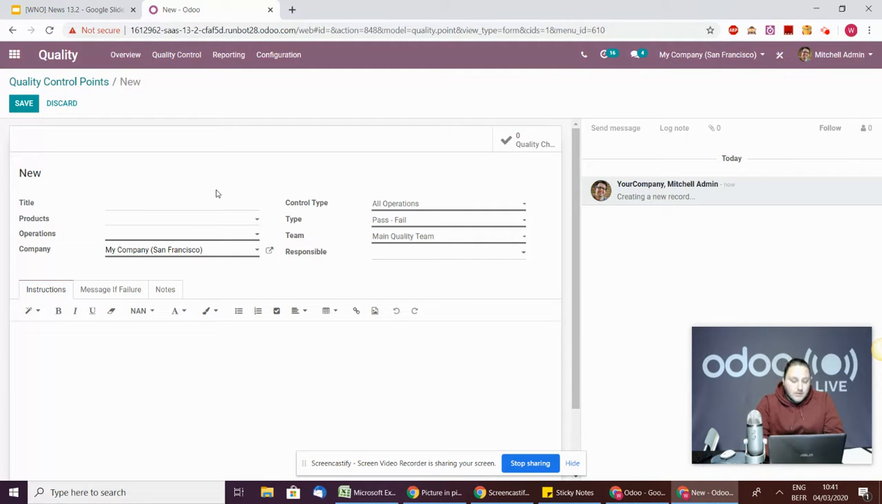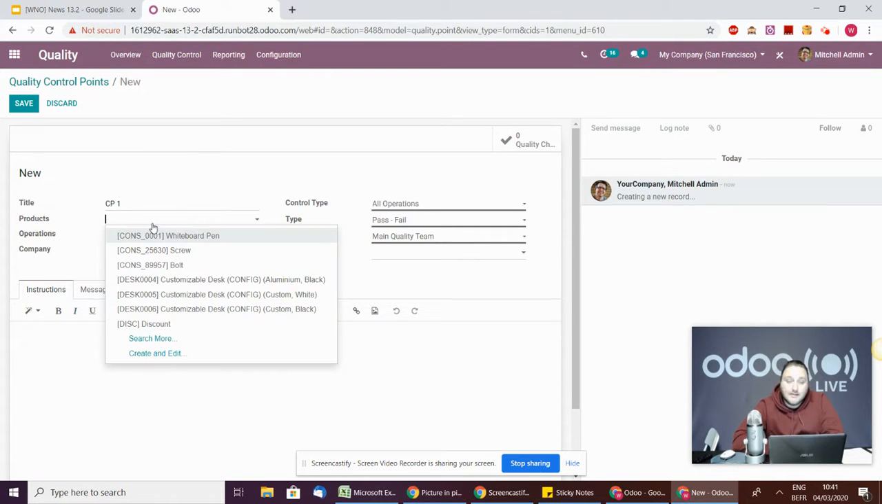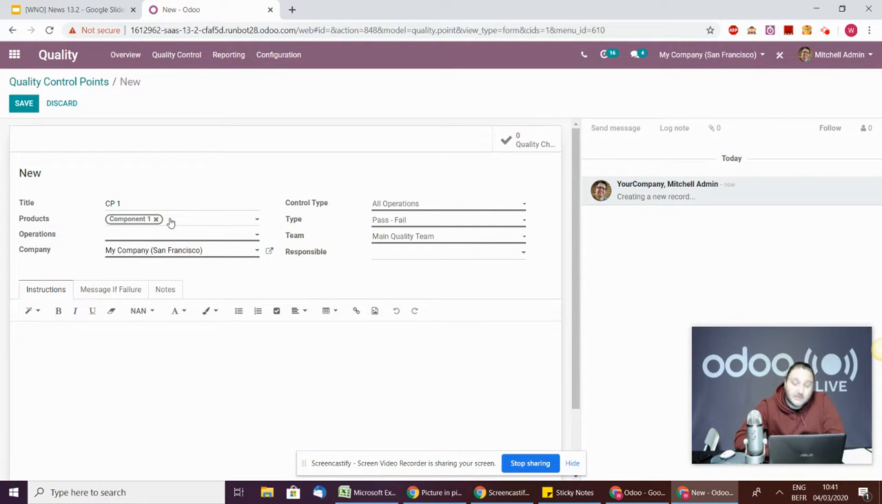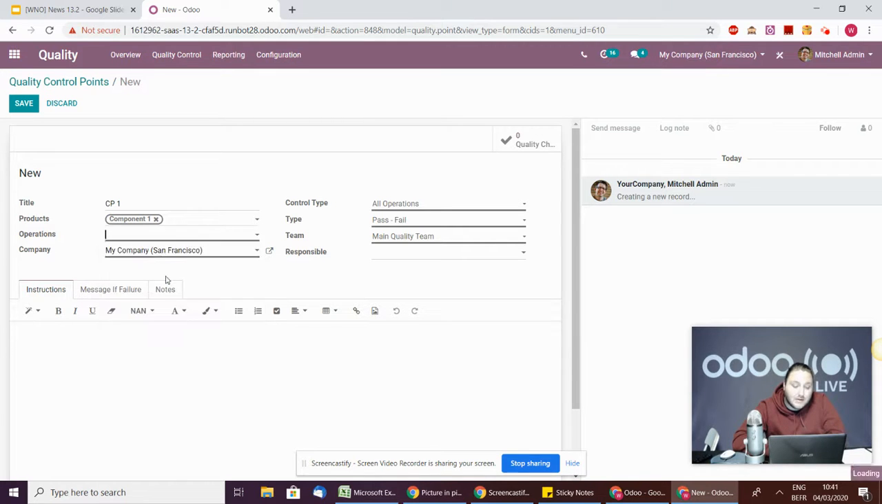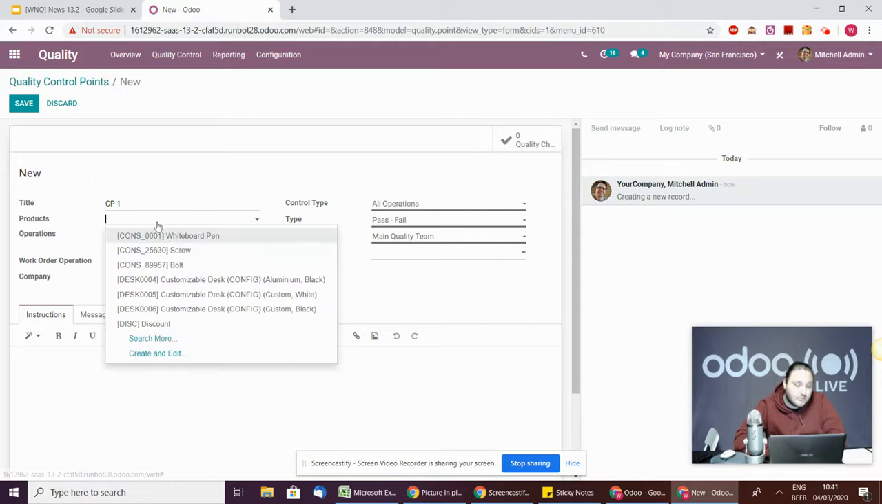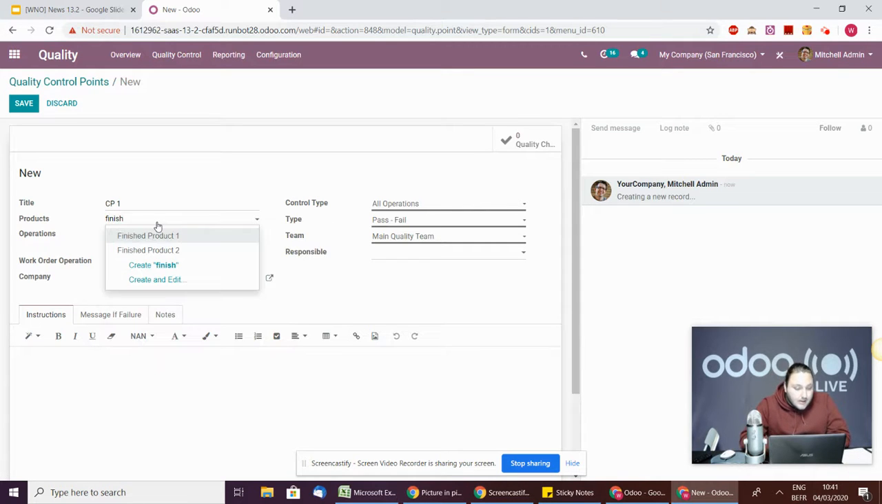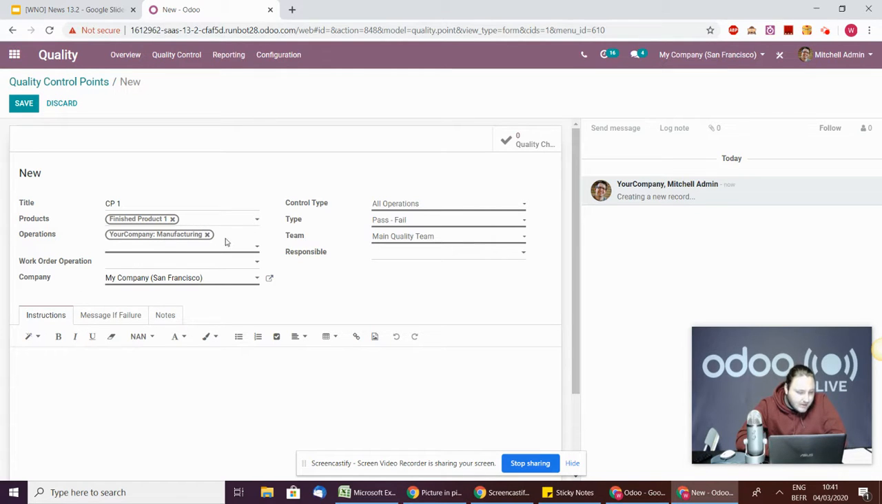Here, we are going to create control point 1. And here you have a new many-to-many field where you can add the different products you want to set. So for example, I'm going to put my finished product 1 in my manufacturing order. Here I have the operation, and here I can still put the work order operation if needed.